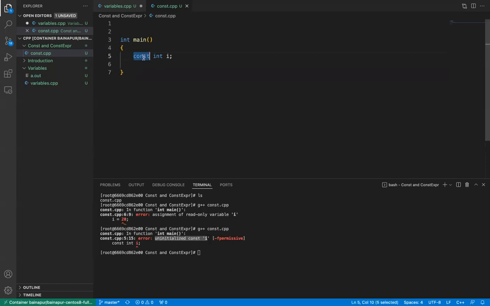So what do you mean by constant? Constant means for the entire lifetime of this program, this variable will be constant. You cannot modify it. So it is a compile time variable. So that's the meaning of constant. This is for variables. So let's see for pointers. How constant will come into picture for pointers.